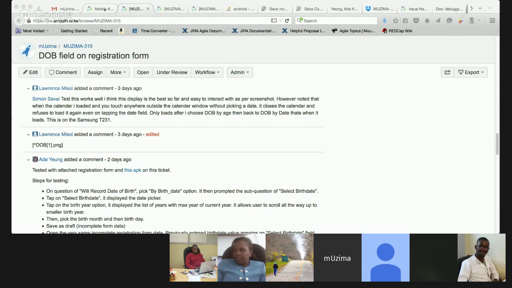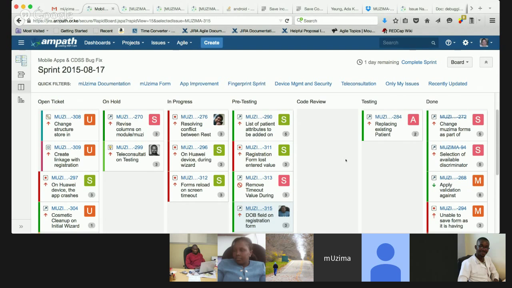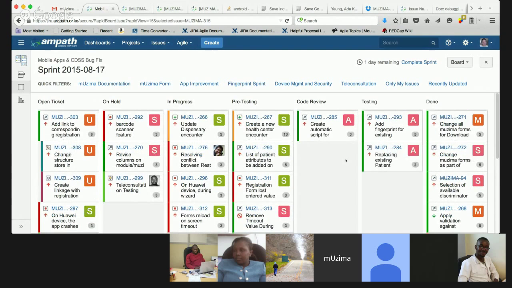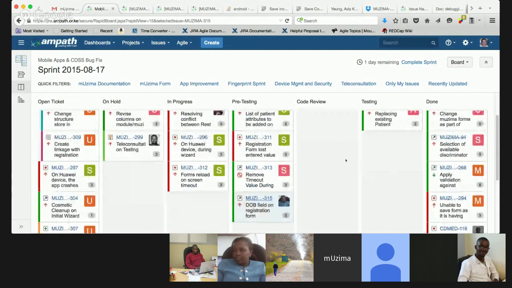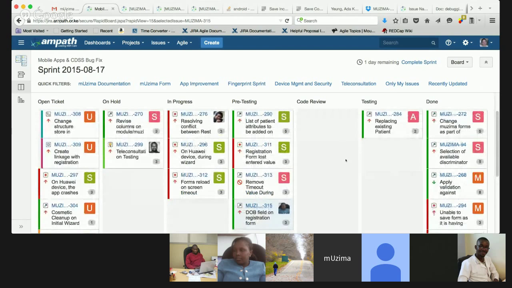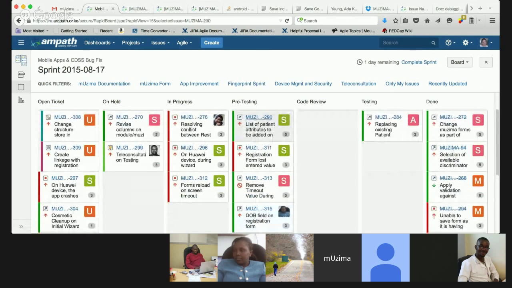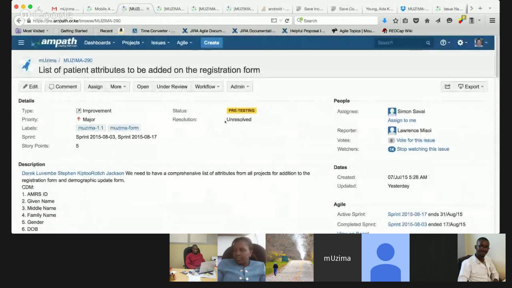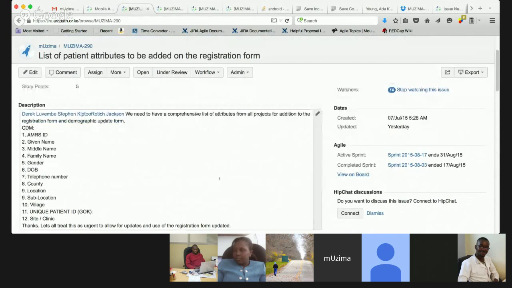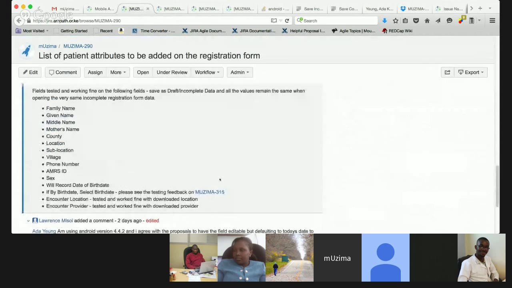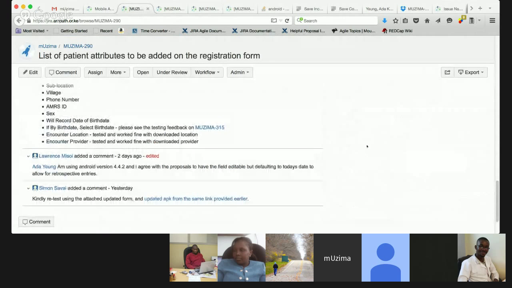So, any other discussions or things we want to bring up for the tickets from the current sprint? There's the list of patient attributes to be added on the registration form. Go ahead. That should be ticket number 290. I'm trying to find it. Yeah, I have it now. Maybe that's one other one that we probably need to discuss. Okay, go ahead, Lawrence.